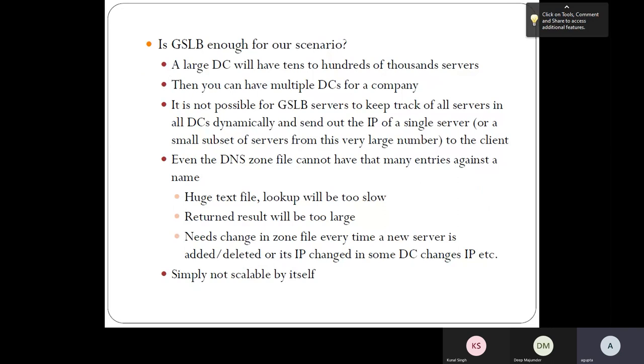But then GSLB is not enough for our scenarios. So go step by step. We start with DNS load balancing, good for very small load balancing, not good for DC level load balancing. So GSLB. But what is GSLB doing first? It is getting a set of IPs from the DNS. How many IPs can we advertise? 10, 20, 30, 40, 50. But even 50 servers will not be enough to manage a Google or Facebook kind of load.